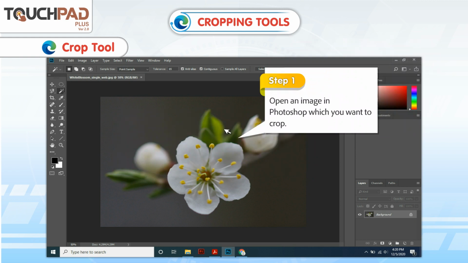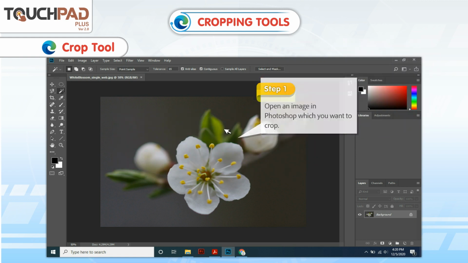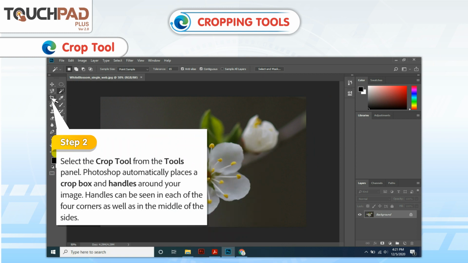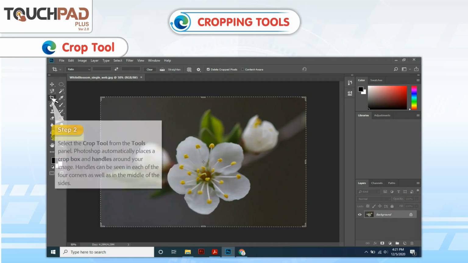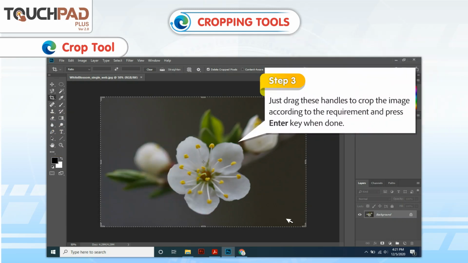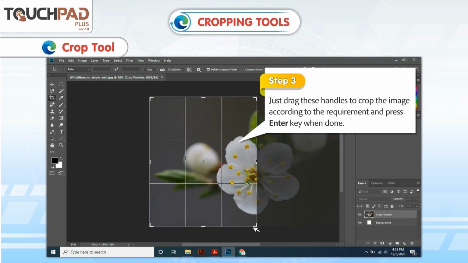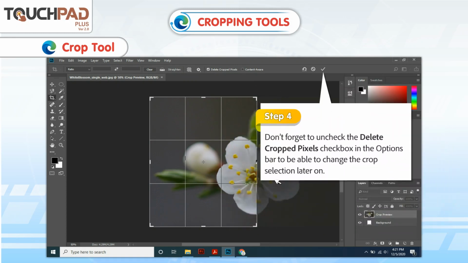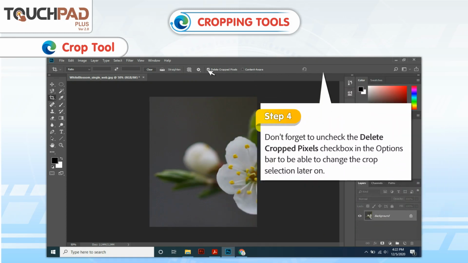Step 1. Open an image in Photoshop which you want to crop. Step 2. Select the crop tool from the Tools panel. Photoshop automatically places a crop box and handles around your image. Handles can be seen in each of the 4 corners as well as in the middle of the sides. Step 3. Just drag these handles to crop the image according to the requirement and press Enter key when done. Step 4. Don't forget to uncheck the Delete Cropped Pixels checkbox in the options bar to be able to change the crop selection later on.